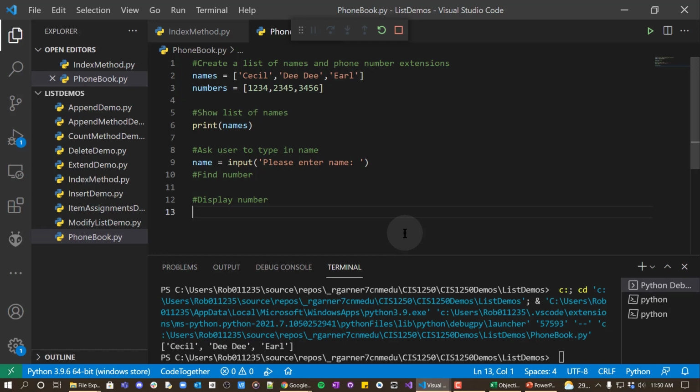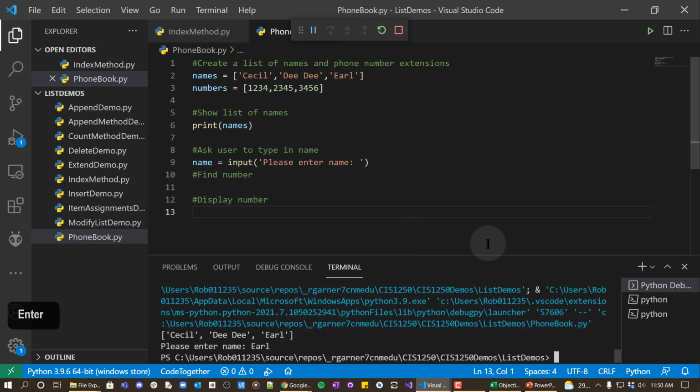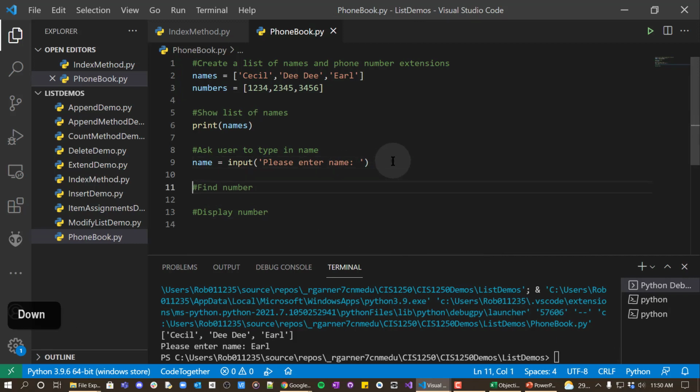And so what we'll do is we show a list of names, please enter name, and if someone puts in Earl, okay, that's working. And then we need to find the number. Well, how do we find the number? Well, these are parallel lists. Cecil is 1, 2, 3, 4, DD is 2, 3, 4, 5, Earl is 3, 4, 5, 6.